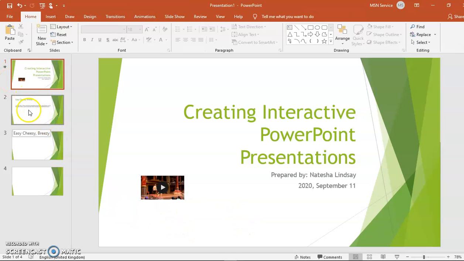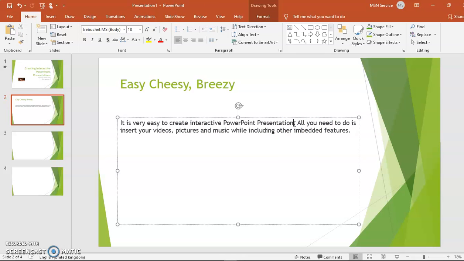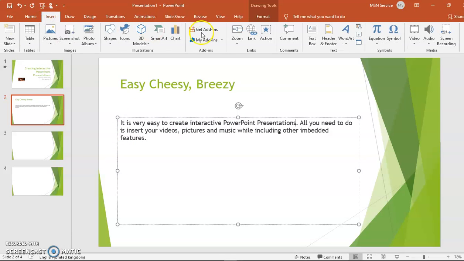Then I'm going to go to slide 2. Easy, easy, cheesy, breezy. It is easy to create interactive PowerPoint presentations. All you need to do is insert your videos, pictures, and music while including other embedded features. So again, we go back to insert, and since we did a video, now we're going to do an audio.